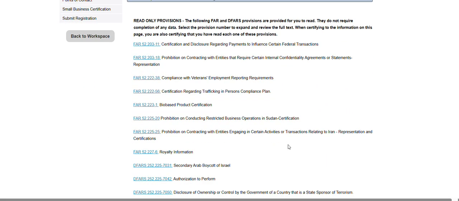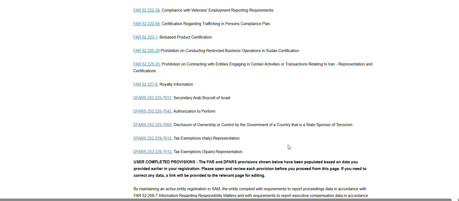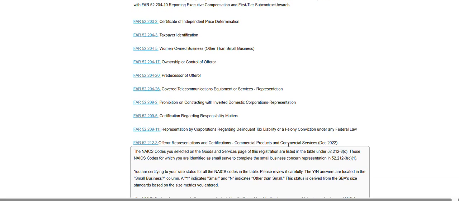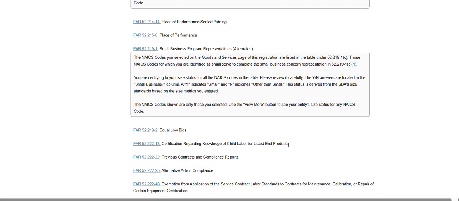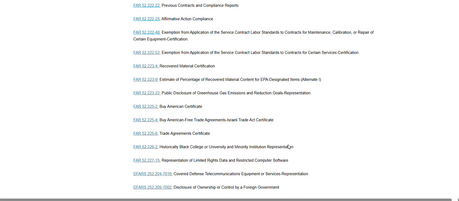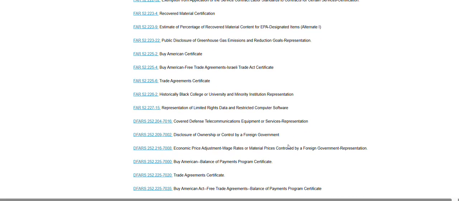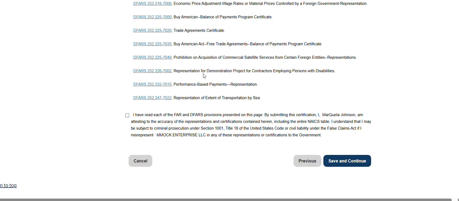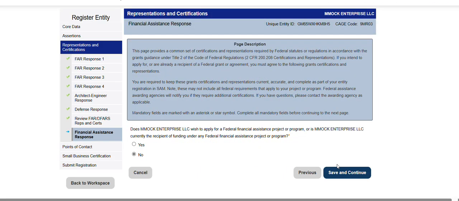If you want to read through all these FAR clauses and DFARs, you can. These are things that will be on the solicitation when you're looking at one. So if you want to read through them, you can do that. These are the FAR clauses of importance, and they break down what each FAR clause means and what applies to you when you're registering. You just put I have read and then continue.